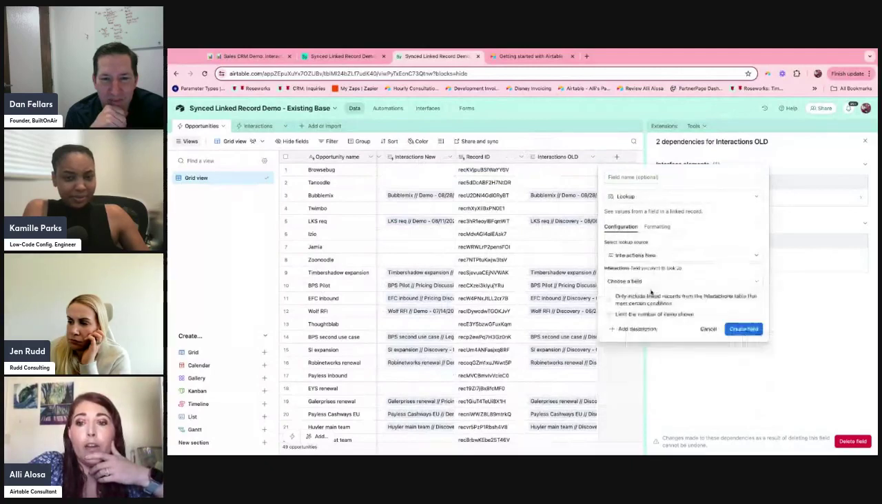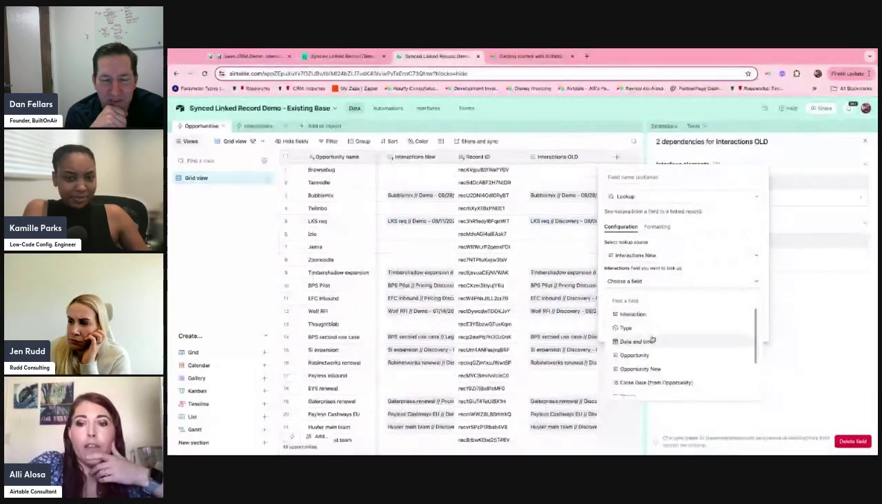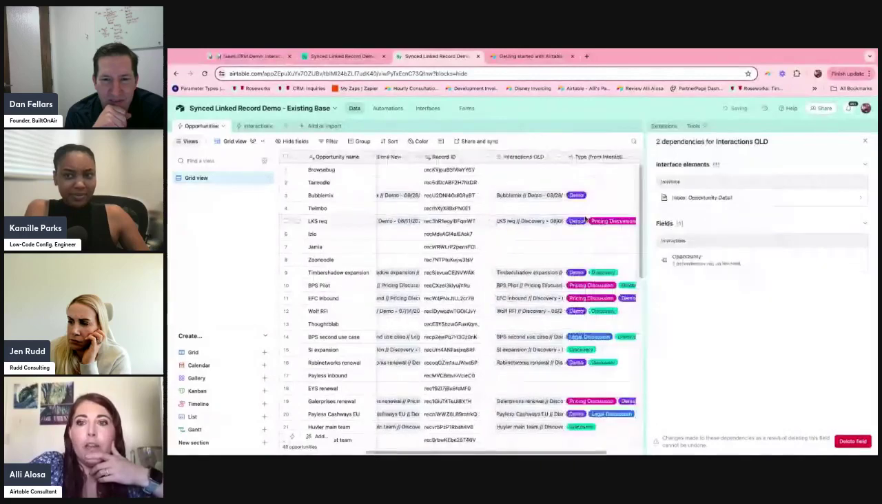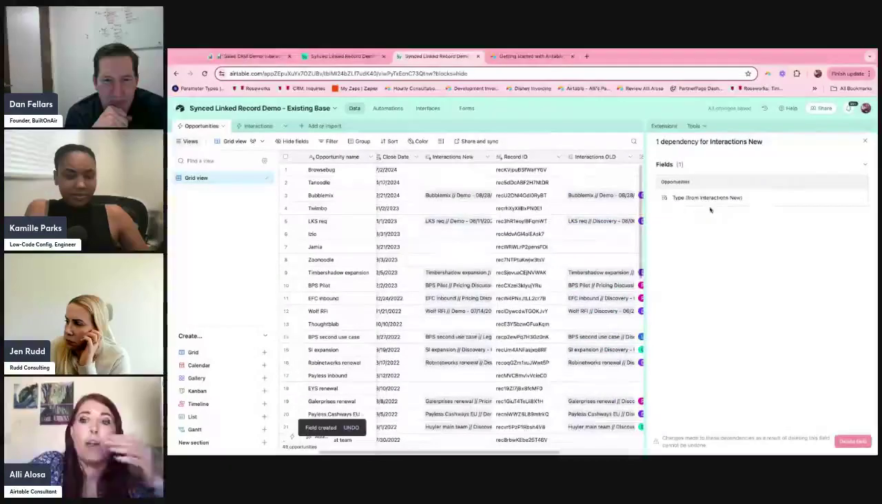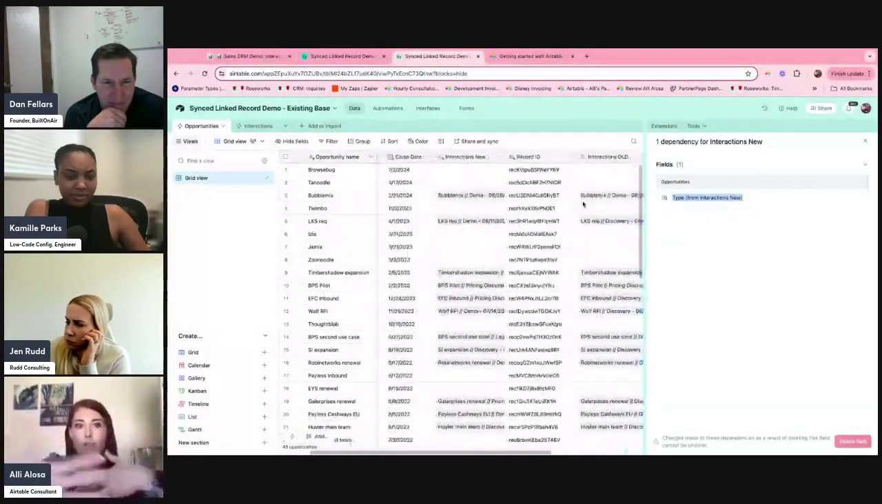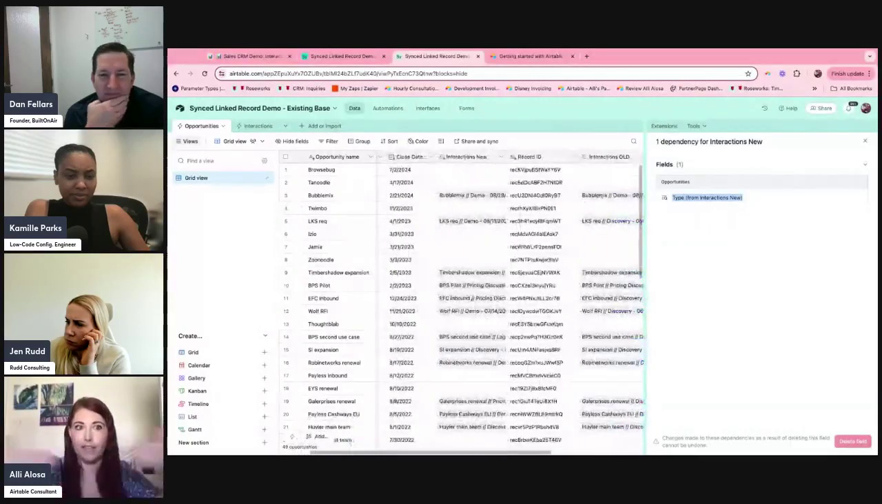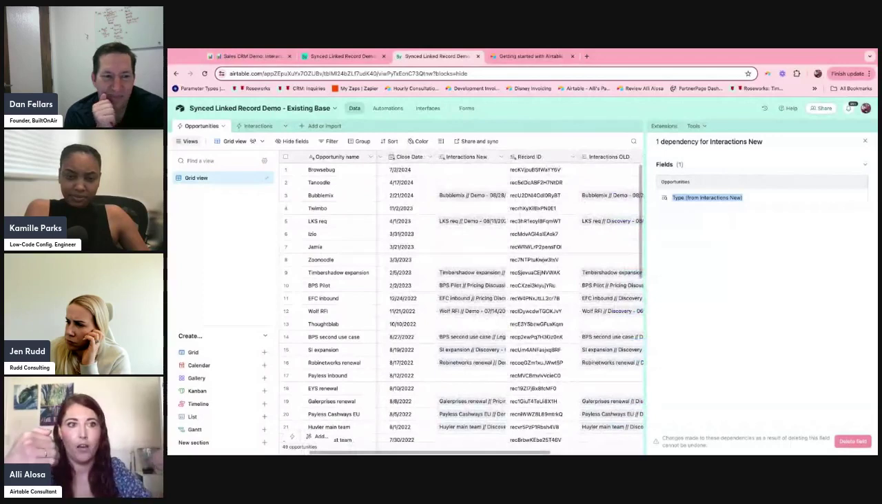If I added a lookup now, like let's just say we're going to get the interaction types, and now I click and look at the dependencies, it will show that lookup, but it's not showing the reciprocal on the opportunities table. It's like they're disconnected. Like you can hook one side up and leave the other side not hooked up.